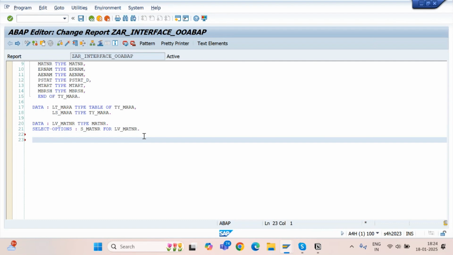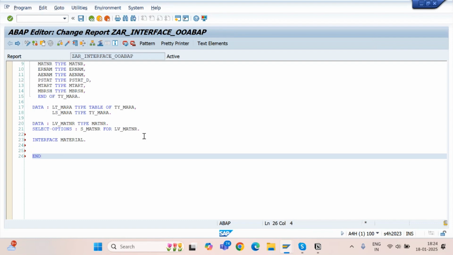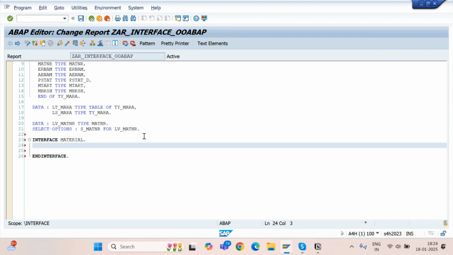And then what I will do, I will declare the interface. So interface material, the interface material. In an interface all the methods are by default public, so we don't need a public section. We will declare the methods here: display material data. Okay, I'm simply declaring it.